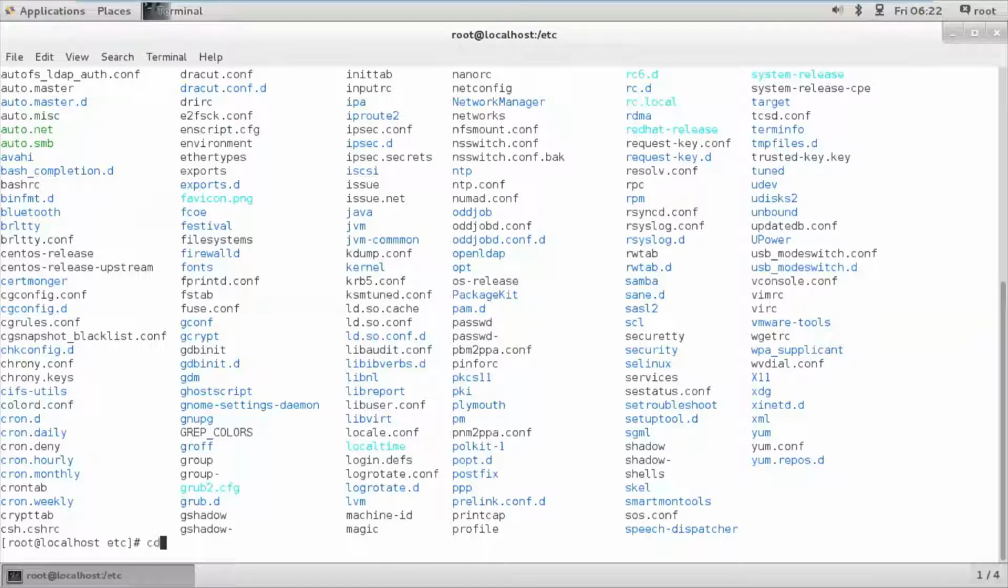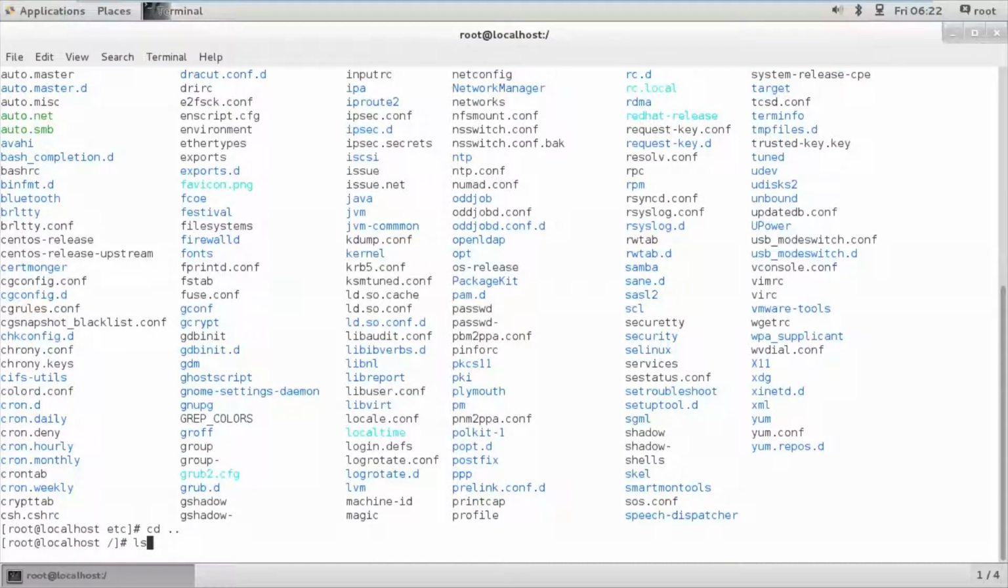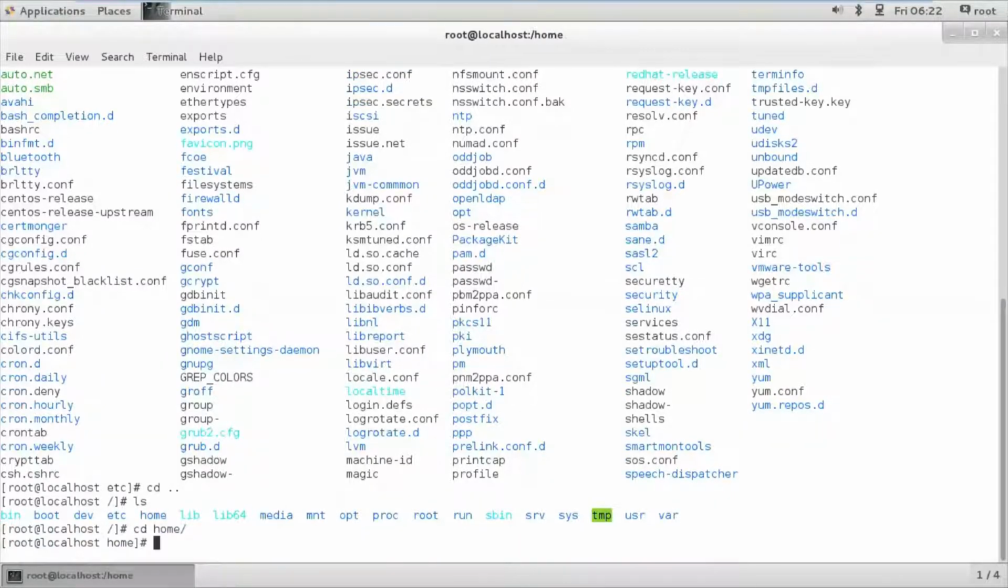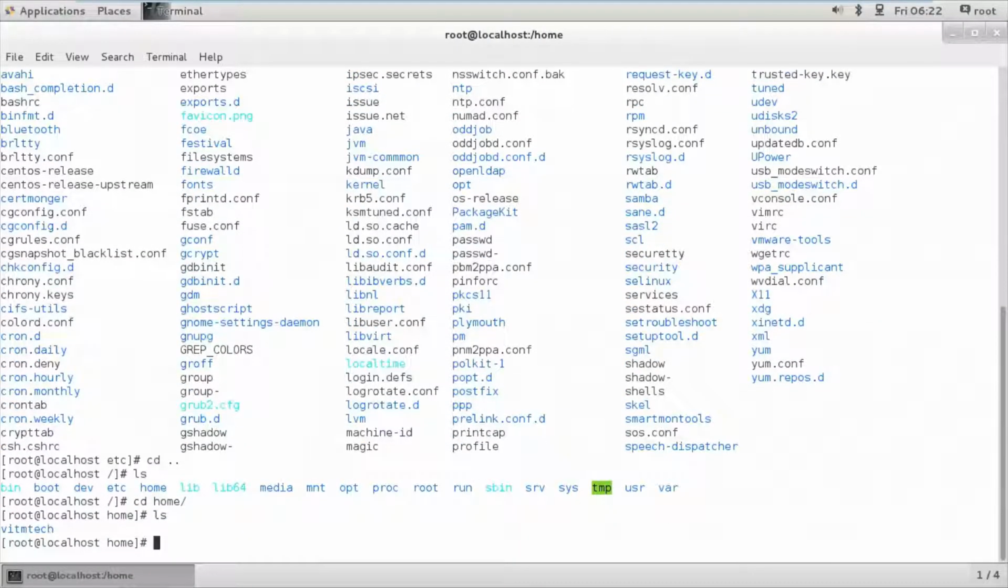Now going back, cd dot dot, then next we can explore the home directory. So cd home directory tells us about the users of Linux.